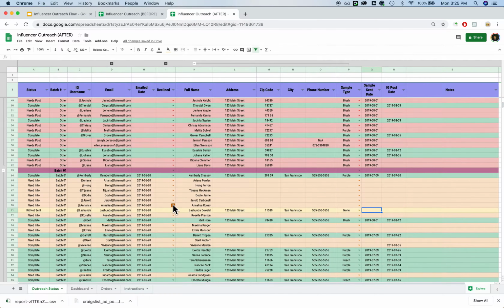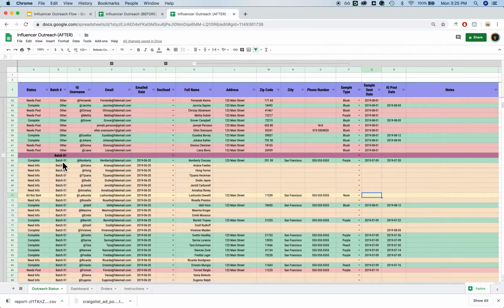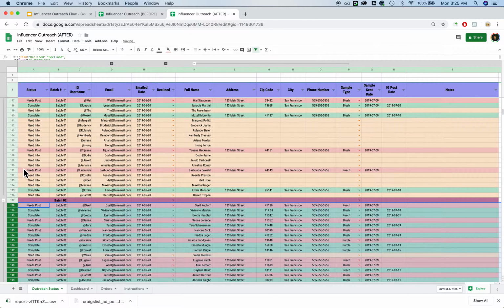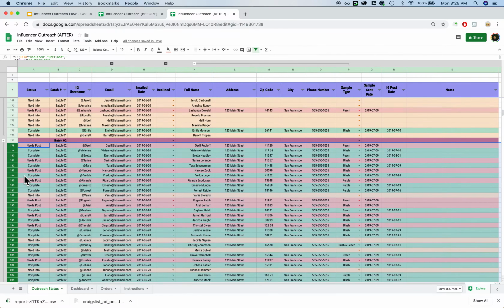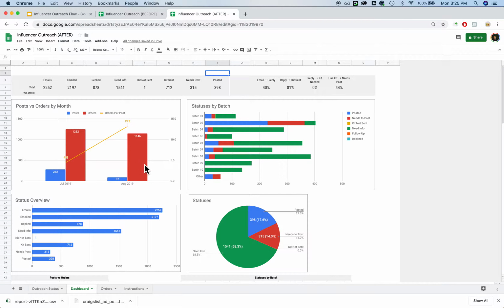Now, this particular company grouped their influencers by batch, so they would get separate batches of big lists of influencer names, and they would want to batch it like batch one, batch two, and you can see here that I helped them group it by batch. And this way, it's easier for them to get in there on a day-to-day basis and see what's going on. And an important thing here is that they now have visibility into what's actually going on in the spreadsheet.